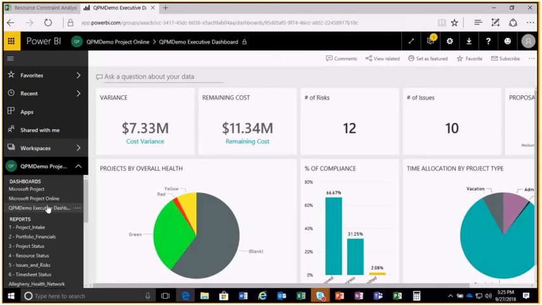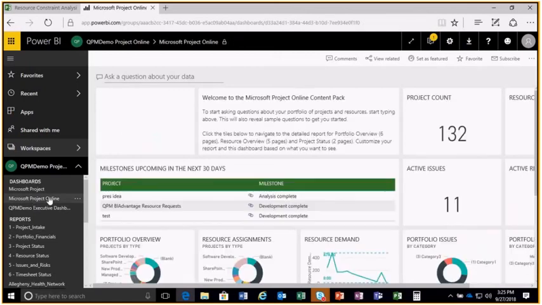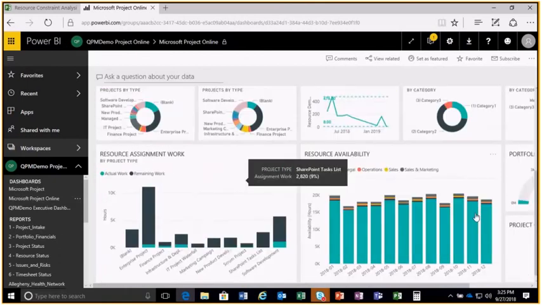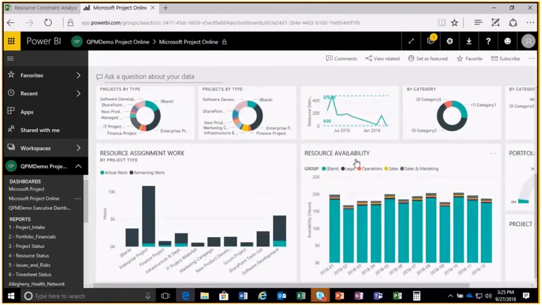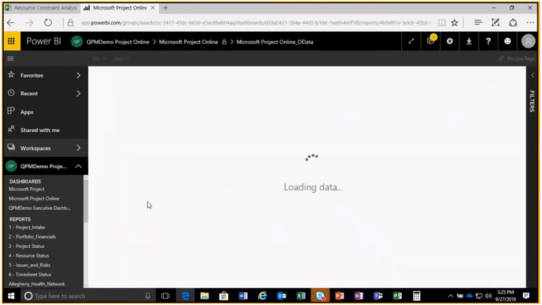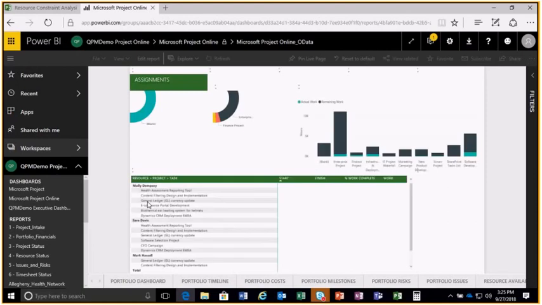Microsoft has standard content packs that come with the tool. So for example, if I like Project Online dashboard, this is a Microsoft dashboard that they're constantly updating. I'm not a big fan of it. I find it cluttered. But if there's resource availability, resource assignment at work, like any of the others, you can click on it and it takes you from the dashboard down to the report pretty easily.